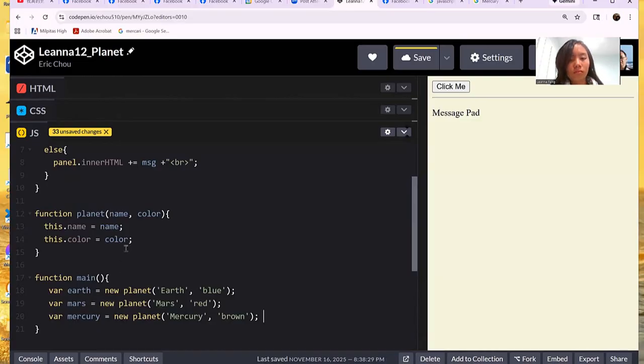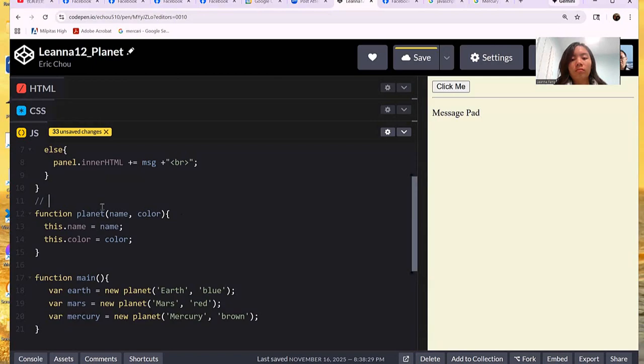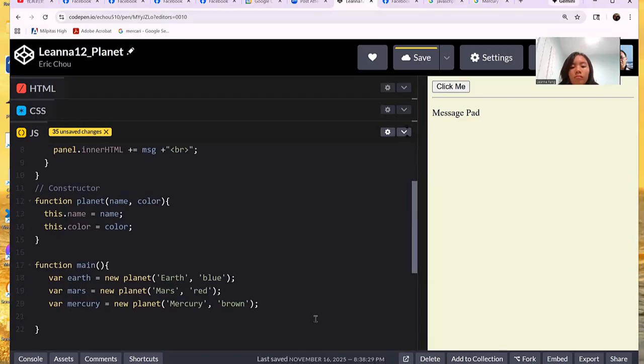So I have 3 planets. Each one has their own property, and I'm using this function to create 3 objects. So this is a constructor function. For a constructor function, there is no new object. If you use a new object, that's called a generator function. Is that okay? Okay, we get these 3, and let's do this.